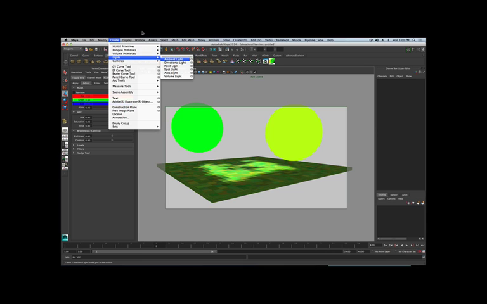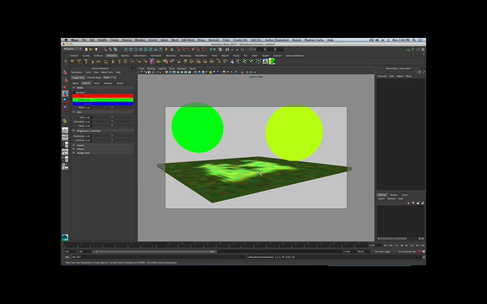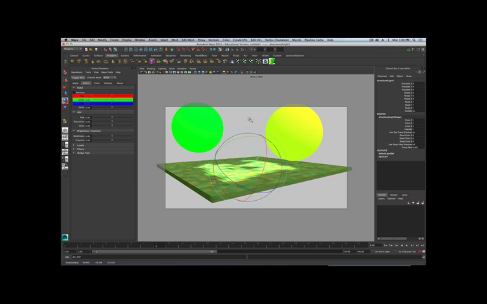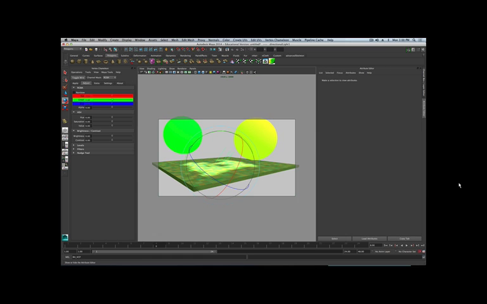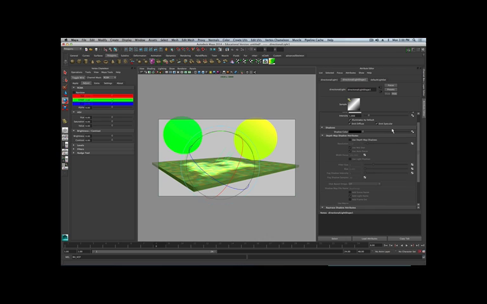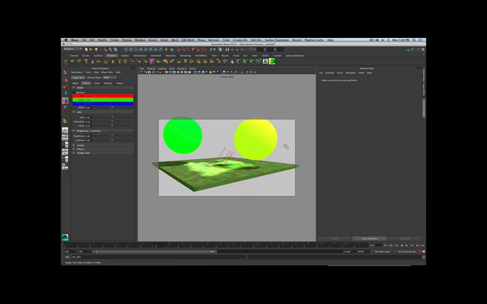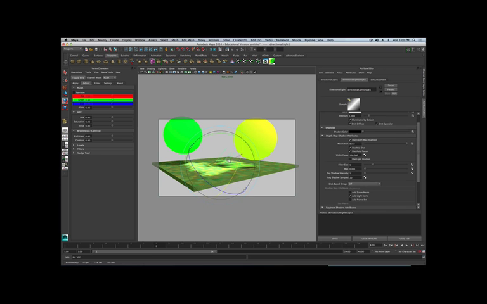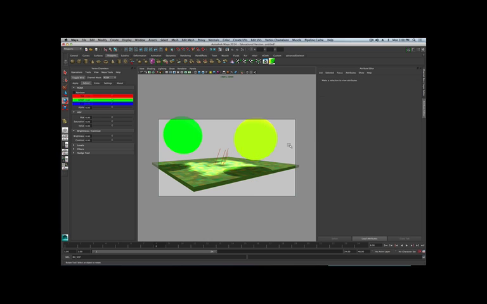If I create a light, directional light, and then I go to shading, lighting, turn on shadows, and then I go to the attribute editor for the light, and I enable depth map shadows, crank the resolution up, and that'll calculate in real time, which is pretty cool. I don't really like viewport shadows. I think they look cheap. You can see that they're not anti-aliased.